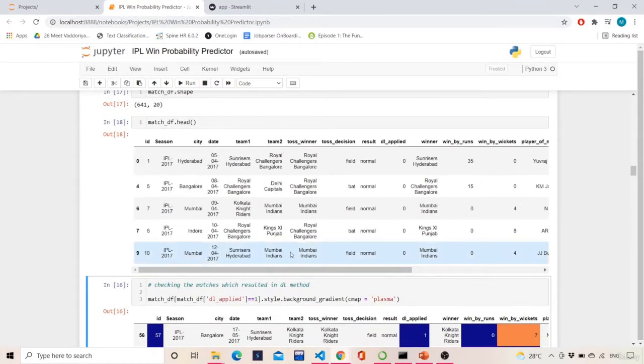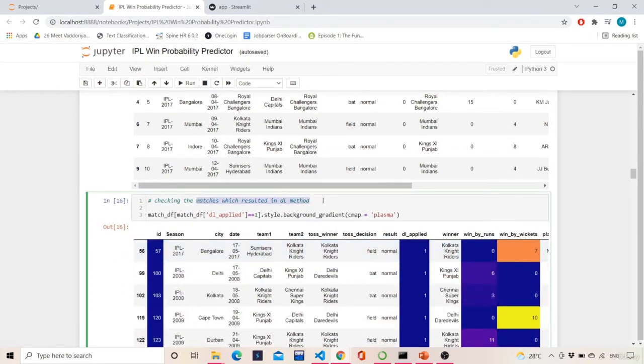Now we will move ahead with our exploratory data analysis part. Over here we will check the matches which resulted in the DL method. DL is nothing but the Duckworth-Lewis method. Basically this happens when there is rain or some other situation because of which the match got abandoned, and then with the help of the DL method they say which team won. So let's figure out which matches got affected by that.